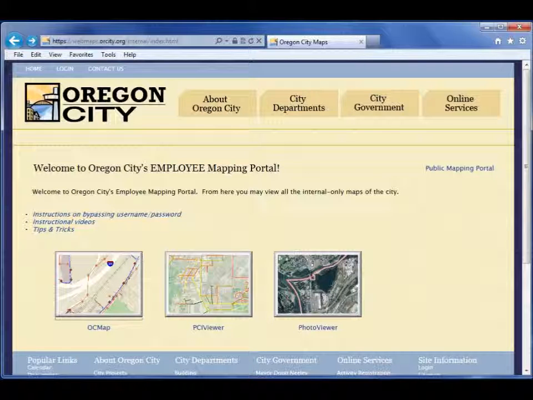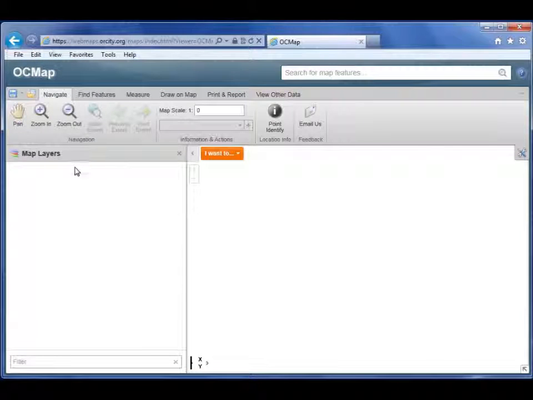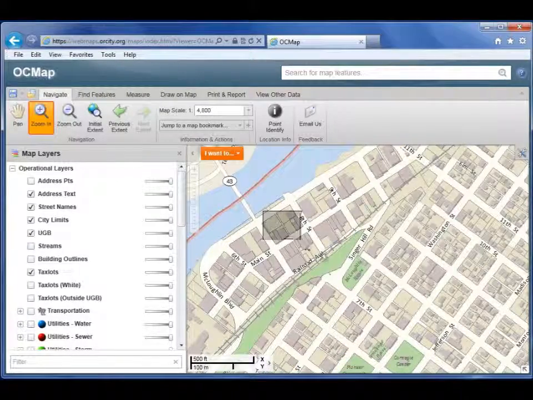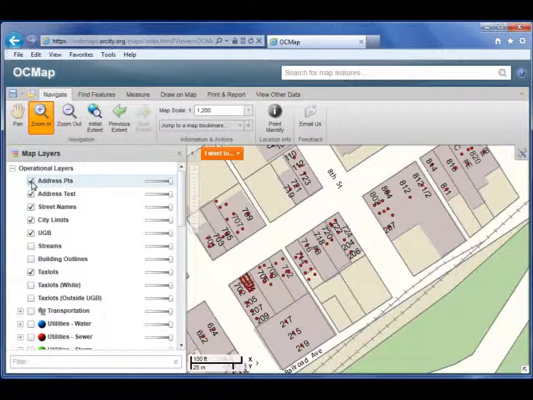This video is going to walk you through how to create mailing labels. So once we go into OC Map here, I'm going to first zoom into a close-up area. I'm going to pick an area downtown here, and I'm going to turn on my address points.